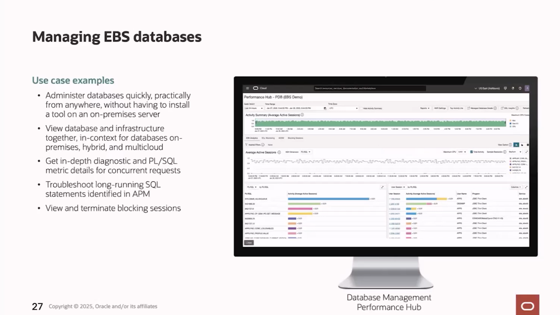Getting in-depth diagnostics into PL/SQL metrics for something like concurrent requests can really help with diagnostics and troubleshooting. And being able to see long-running SQL statements that you've identified in other services like APM, where you're looking at application transactions and drilling down into SQL performance from there. And then lastly, being able to view and terminate any blocking sessions as they arise from the platform. So those are some of the use cases for managing EBS databases.